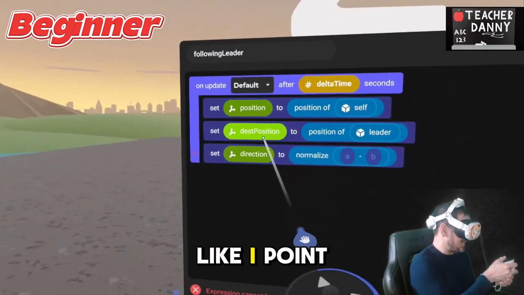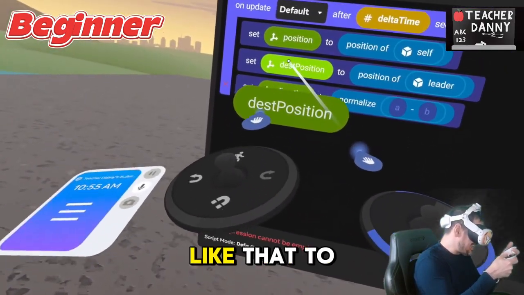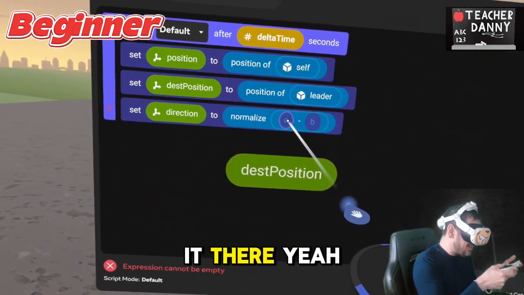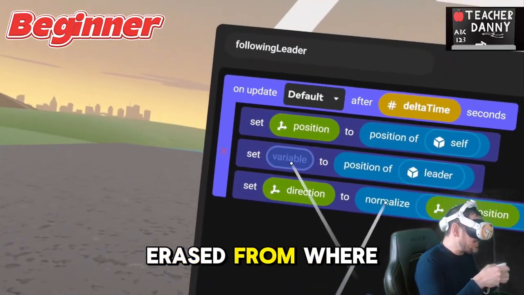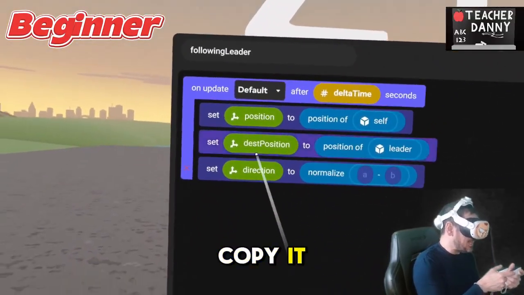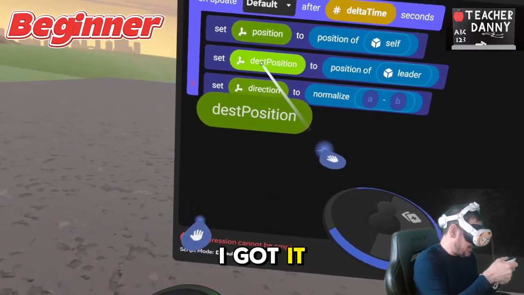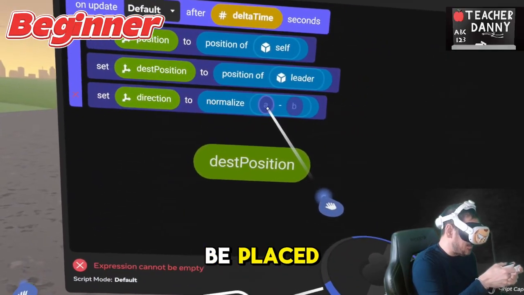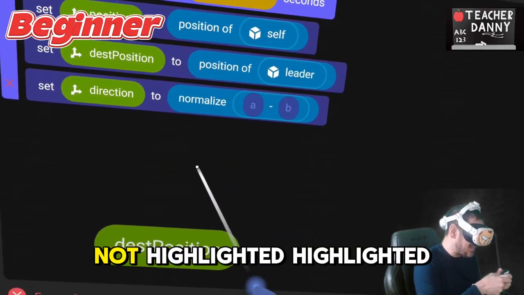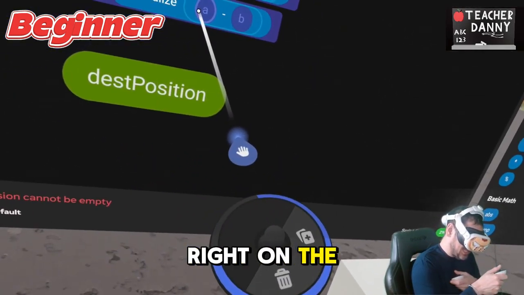Now look, you see how I point at it and then I pull the trigger and now it's appearing here? That's because that's to let me know which one is selected. So I drag over here, and if I were to let go to move it there, yeah, it goes there, but now it erased from where it was. So let me put it back. Let me instead copy it. So this time again, I'm going to pull the trigger, but I'm going to hold on and not let go. I got it. I go to where the pill is going to be placed. So see, the A oval right there is getting highlighted, not highlighted, highlighted, not highlighted. I'm going to go there and tap right on the stick.